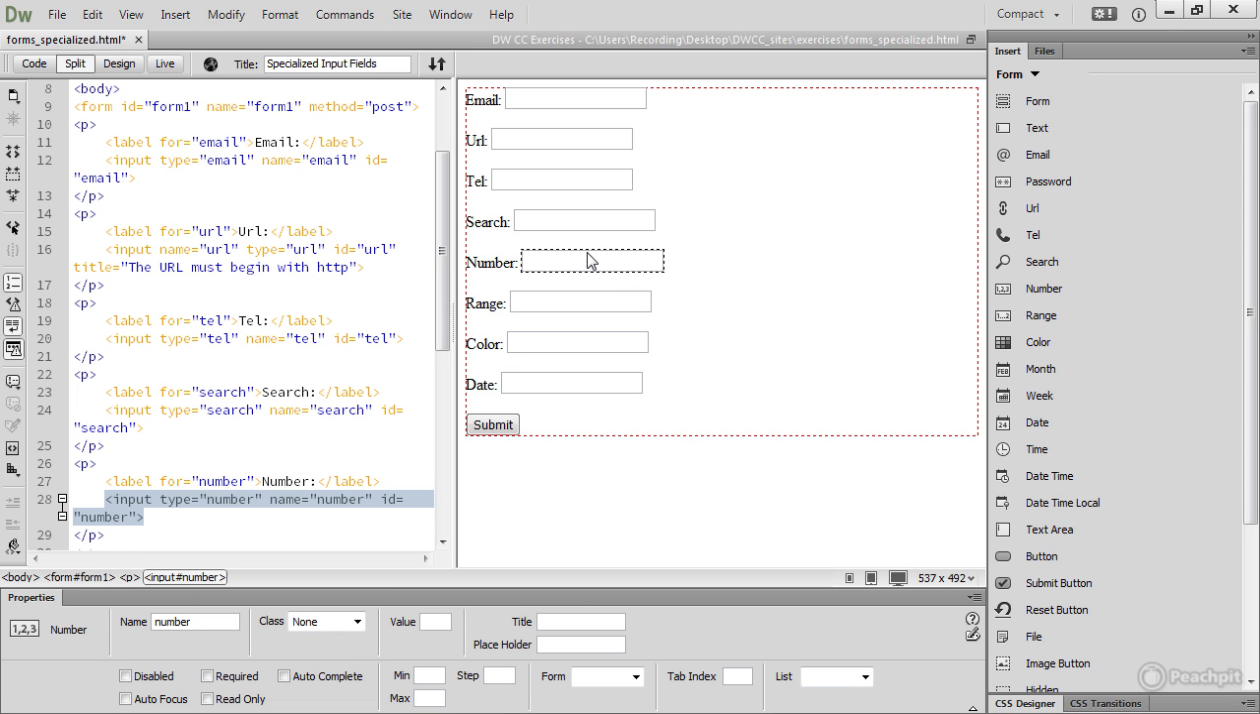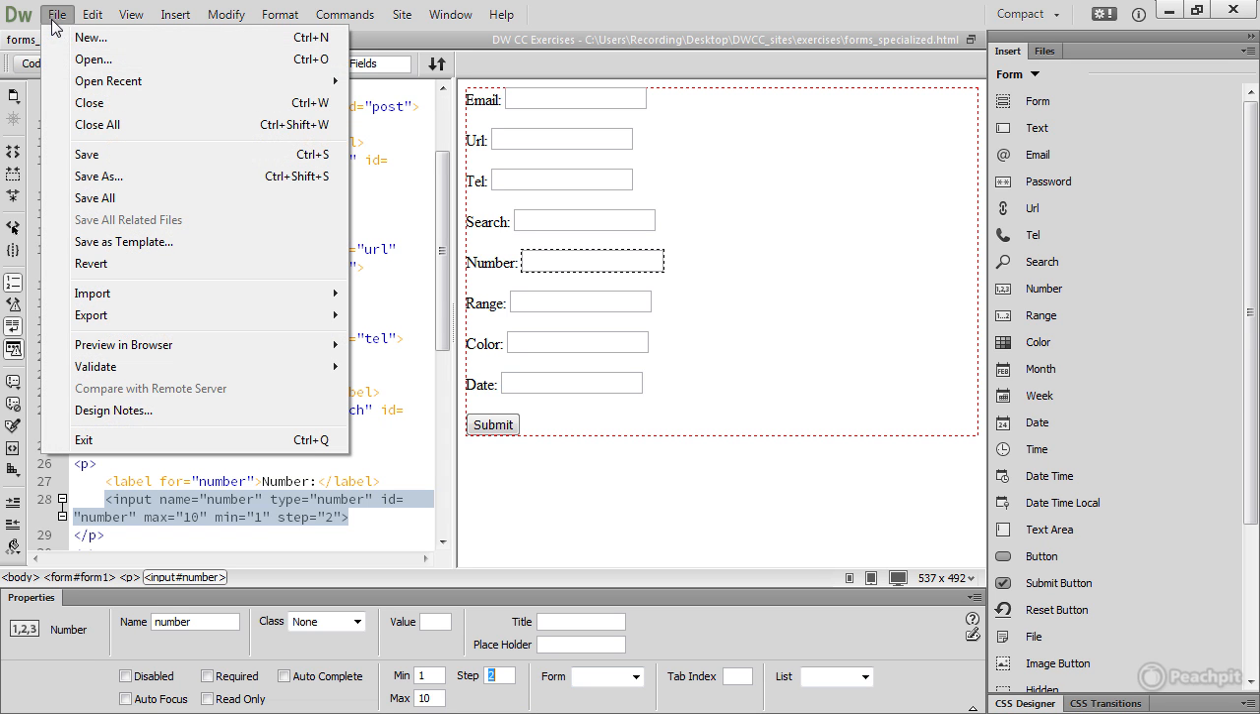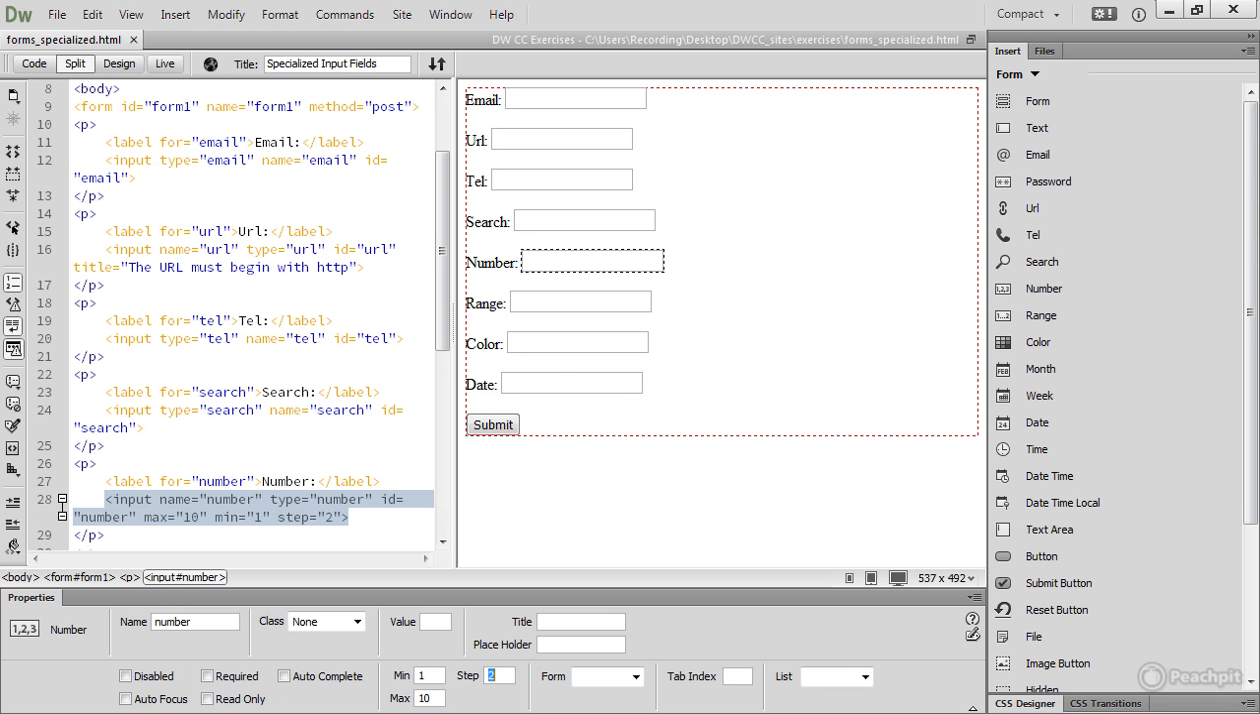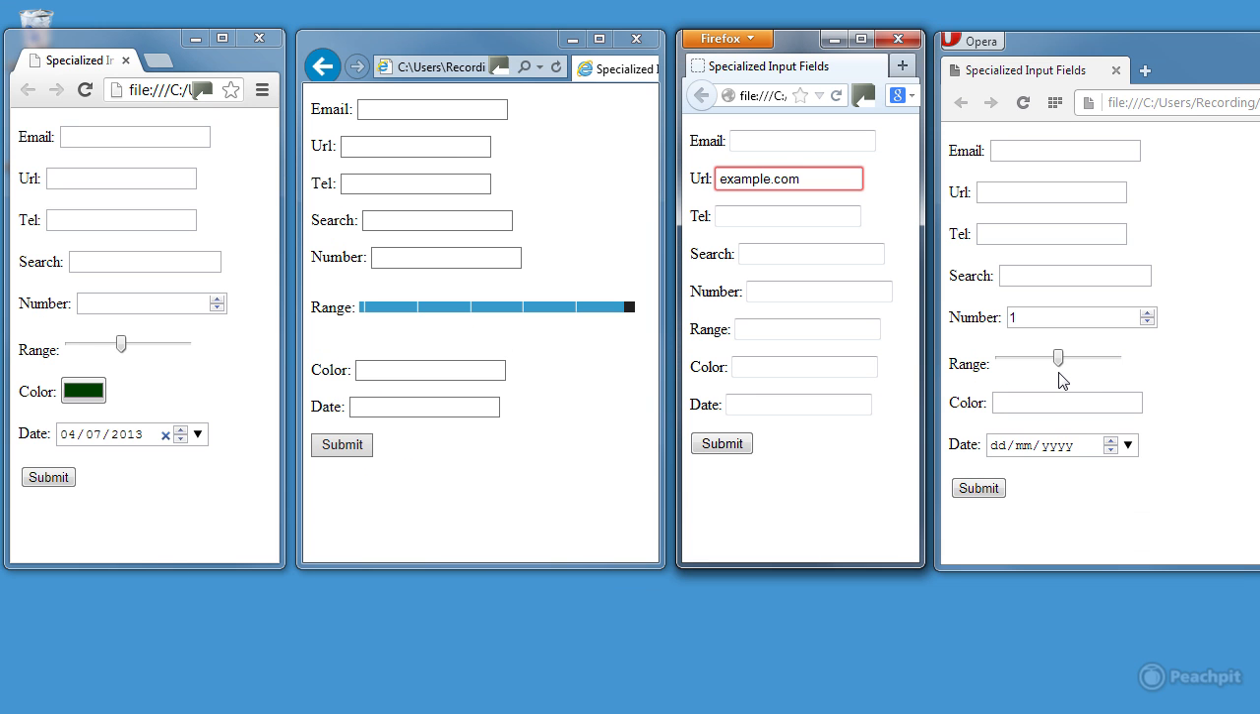One other thing, let's look at number. If I select that, in the property inspector we've got some fields here, min, max and step. So I can make the min 1, I can make the max 10, and I can make the step 2. And if I save the page, and then go back to my browsers, I need to reload the pages.